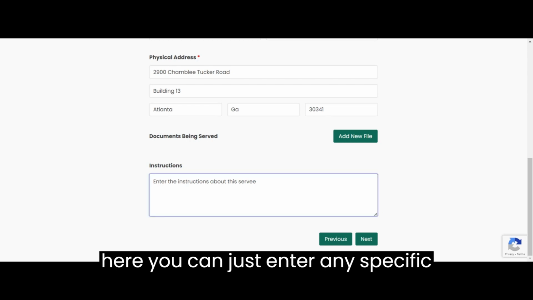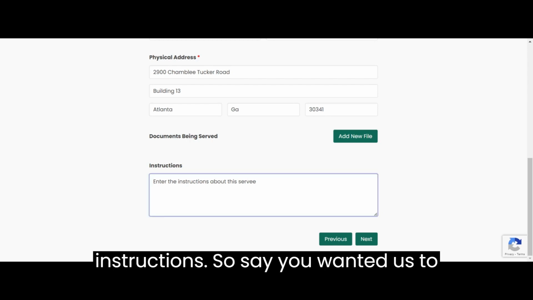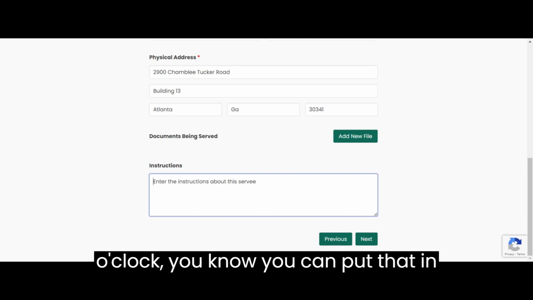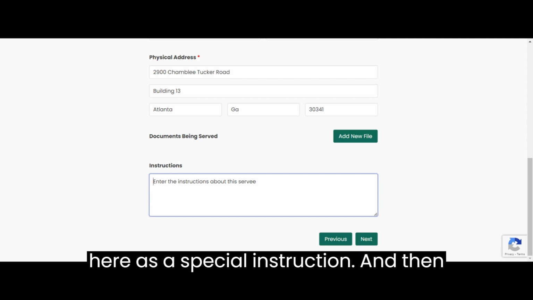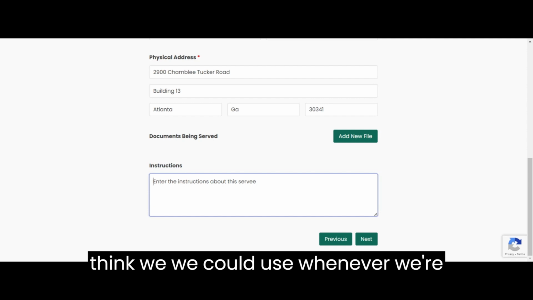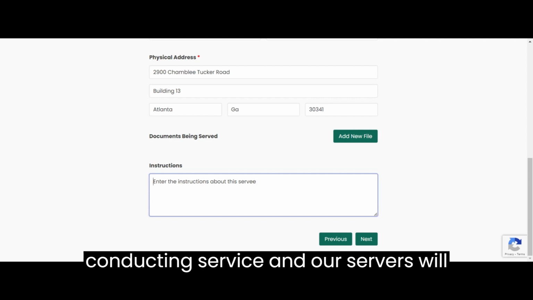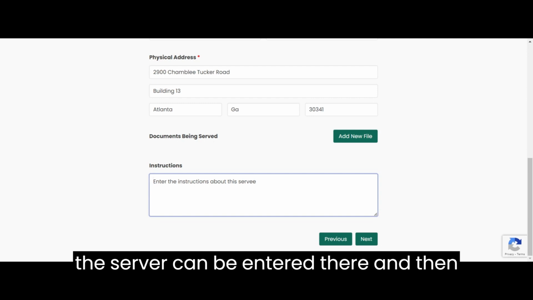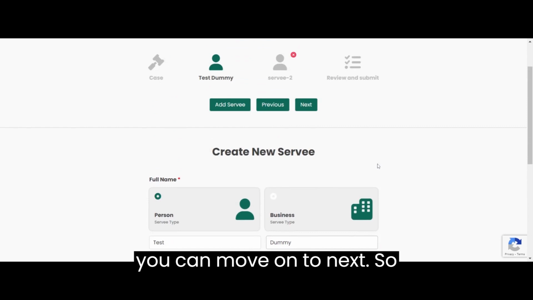And then here you can just enter any specific instructions. So say you wanted us to attempt at a particular time, it needs to be attempted at 8 o'clock. You can put that in here as a special instruction, and then any other important information that you think we could use whenever we're conducting service. And our servers will see that information. So anything for the server can be entered there, and then you can move on to next.